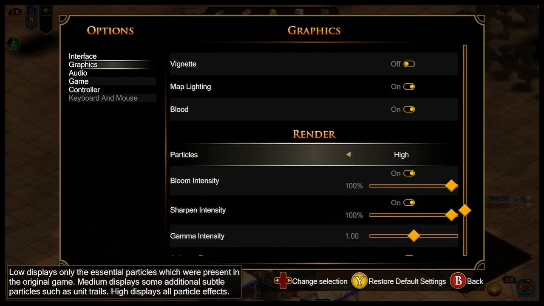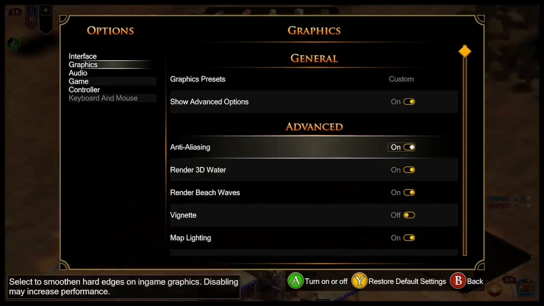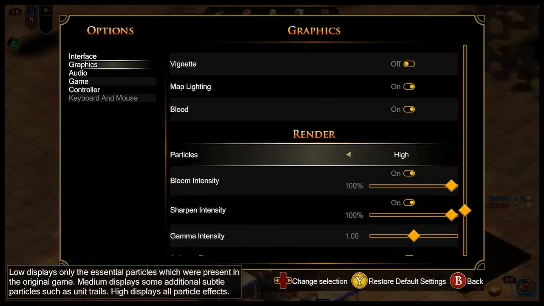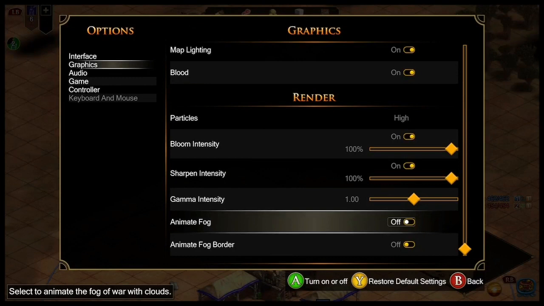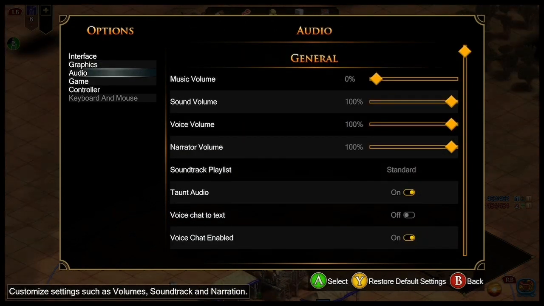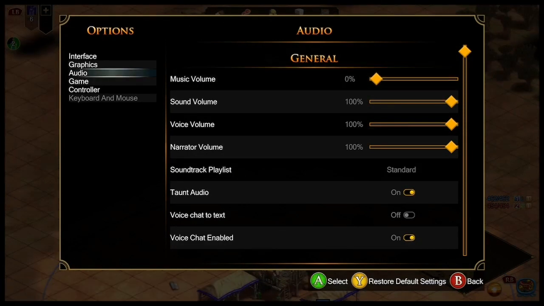Well, this is just depending on what system you're playing on. I have mine on high. I'm playing on the Series S. Well, I have it custom. I put it on high and then I turn a couple things around because I didn't like them. Like I don't care about fog. It looks very annoying. Audio, same thing. Just do whatever you feel like on audio. I turned down the music for this video.